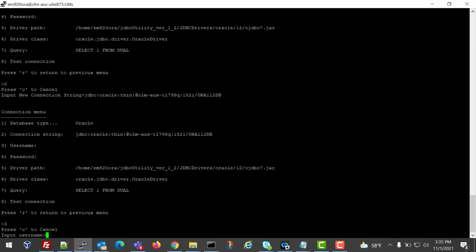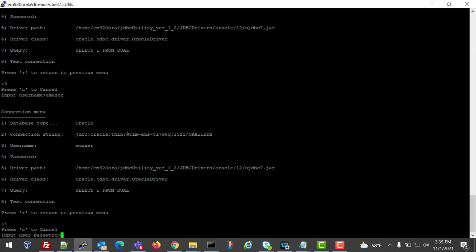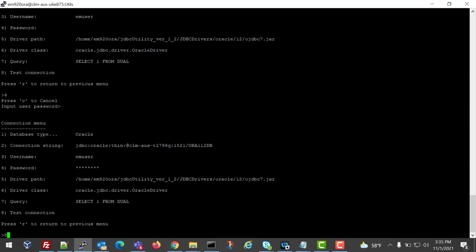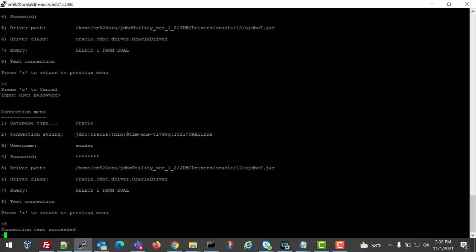Type number 3, to set the database owner user. Type number 4, to set the password for the database owner user. Then, type number 8, to do the test connection. If the connection test is OK, then only the connection test succeeded message will appear.